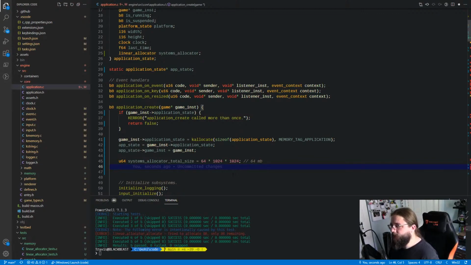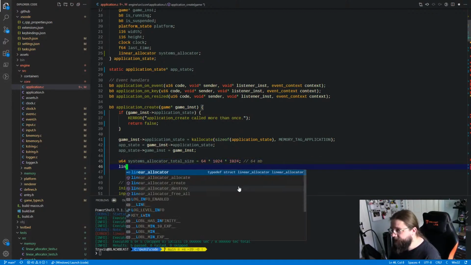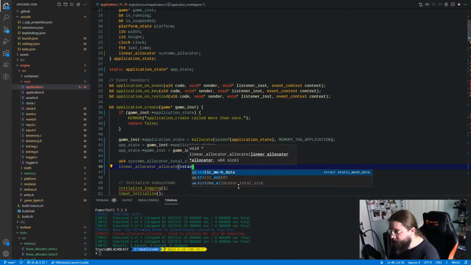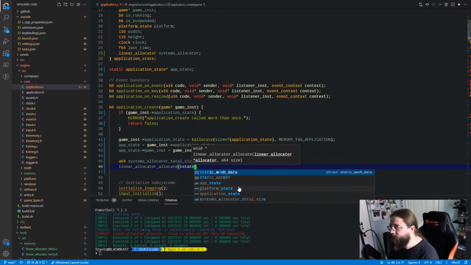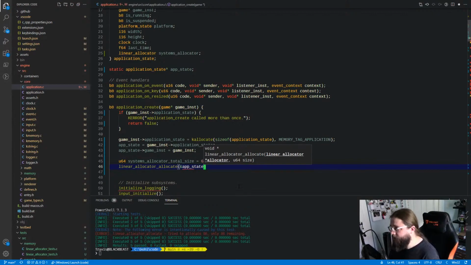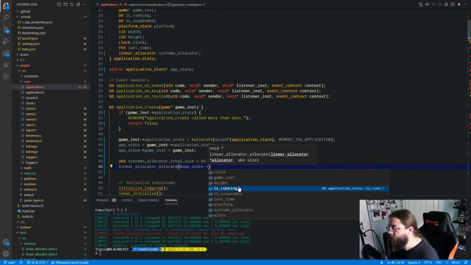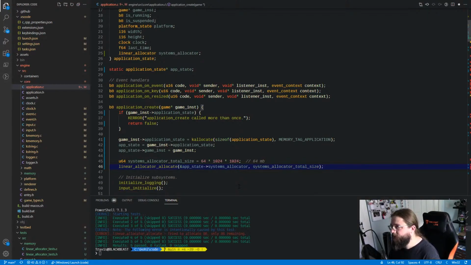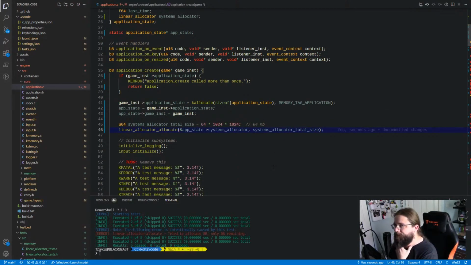Okay, where was I? So we need to create the linear allocator. So now we have our size that we want to allocate for the linear allocator. So now we need to say linear allocator allocate. And we are going to pass the address of application state rather. And we'll say systems allocator, right? So we'll pass the allocator and then systems allocator total size, okay? And that is how we stand up the allocator that we're going to use here, okay? Nice and straightforward, I think.